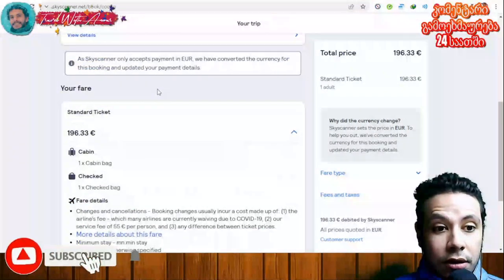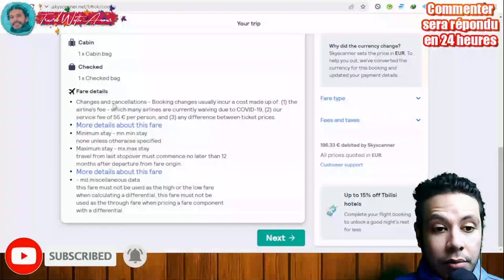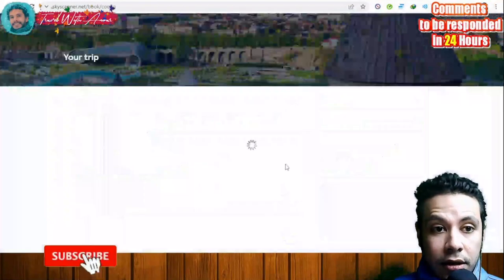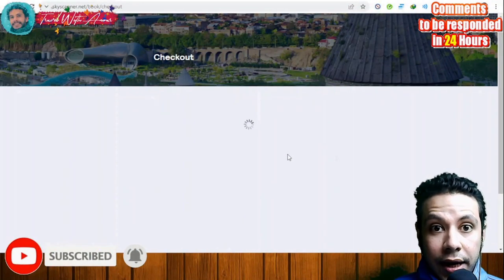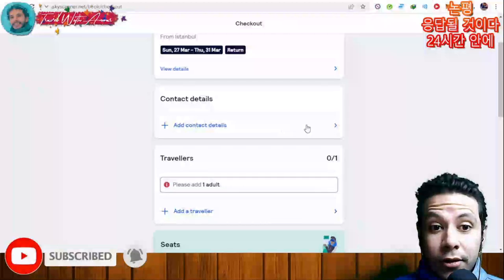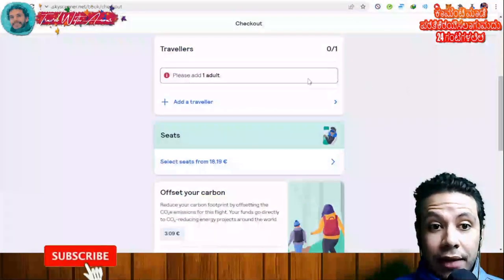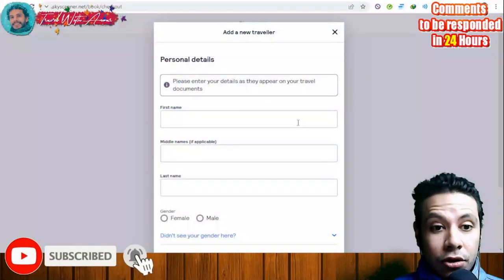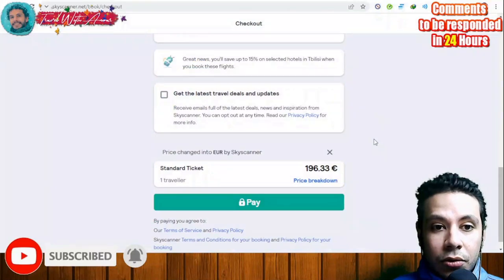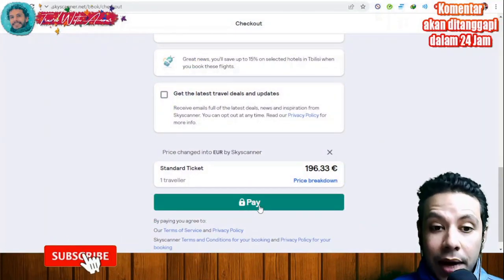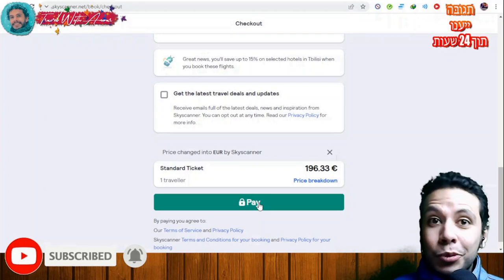So now you can see the details. Okay, you have one cabin bag, you have one checked bag. Now let's click next and see more about the details and the checkout. So in the end, what you need to do is to add contact details, which is an email and a phone number, and after that you will have to add a traveler, which is your name, your middle name, your last name, and in the end you will have to click pay. And by clicking pay, you can do your payment, and congratulations, you booked your flight.